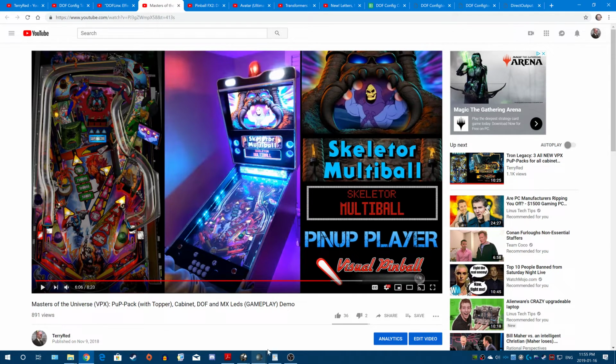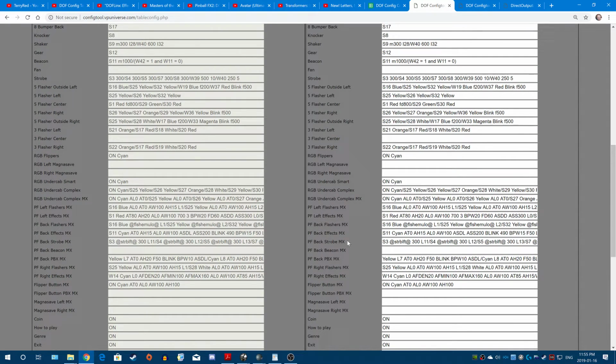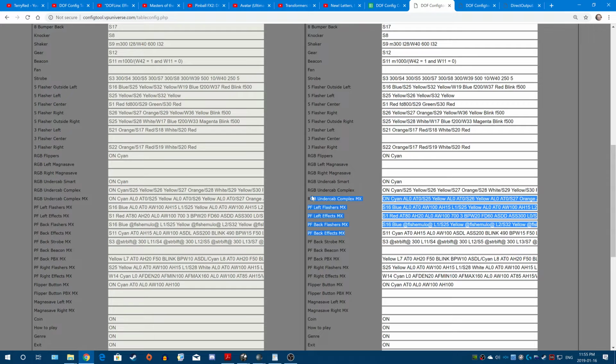So the three main DOF addressable LED devices are your back matrix, your left matrix, your right matrix, and undercab matrix. So that's a new RGB undercab complex MX. Anything designated as MX in the DOF Config tool, you'll see down here, these guys are addressable LEDs. MX, MX, MX, MX, you'll see a whole bunch of them there.